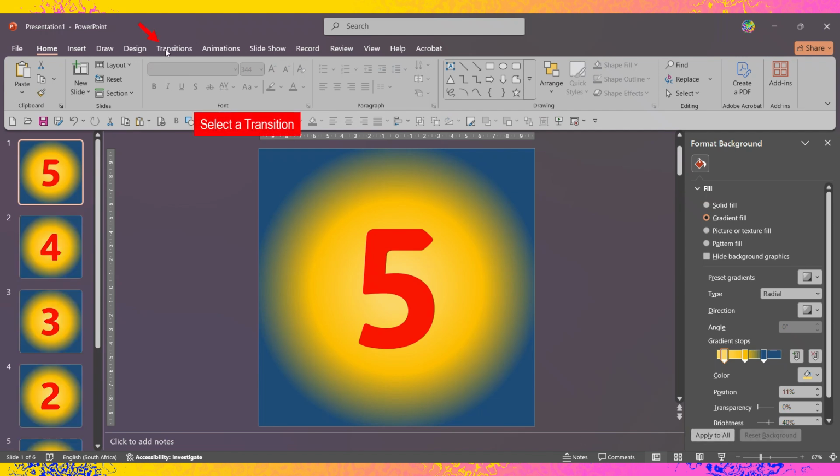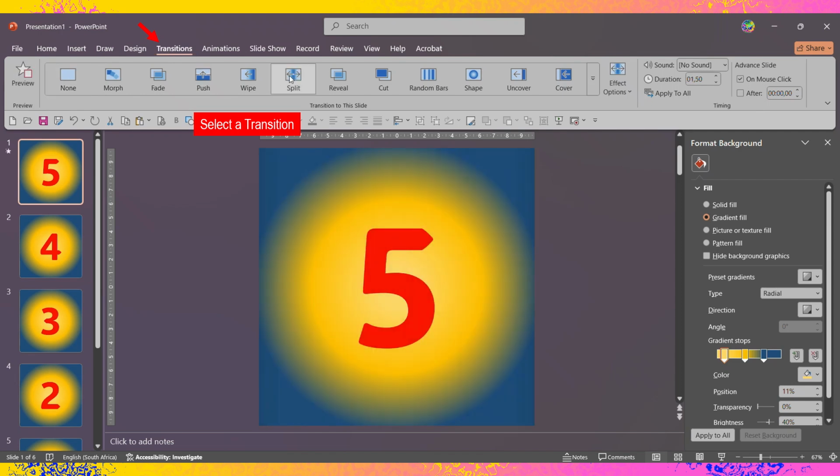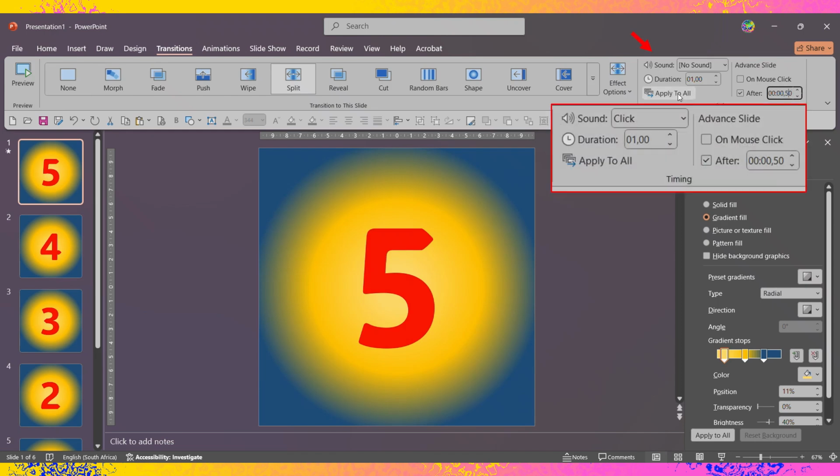Navigate to Transitions. Select a transition. I'm using the split screen transition. Move to the timing group. Set the duration to 1 second.